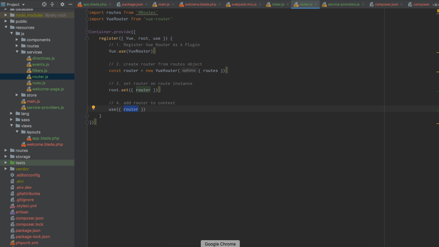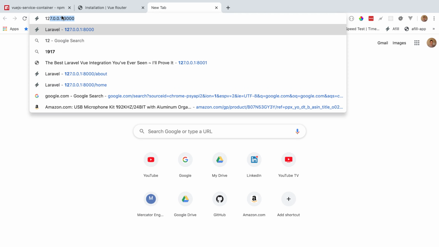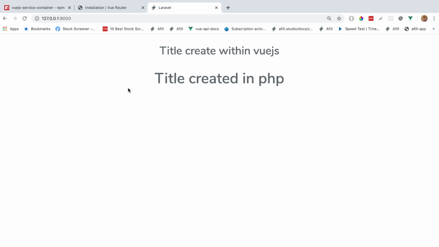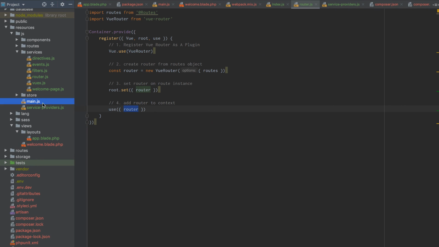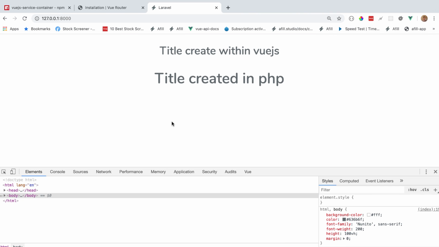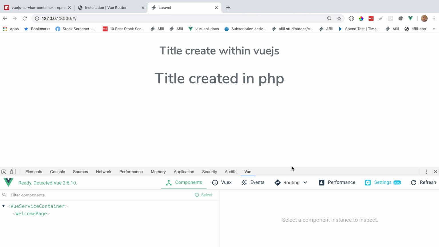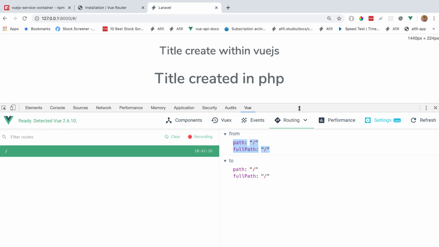Okay. So once all of that is set up, let's go back. And we actually forgot the step of importing the router. So we'll do that right after vuex, @service/router. Just like that. Now let's do a hard reload. Let's go to Vue, and let's go to our routing. Okay, full path, full path. So our router is properly booted in.